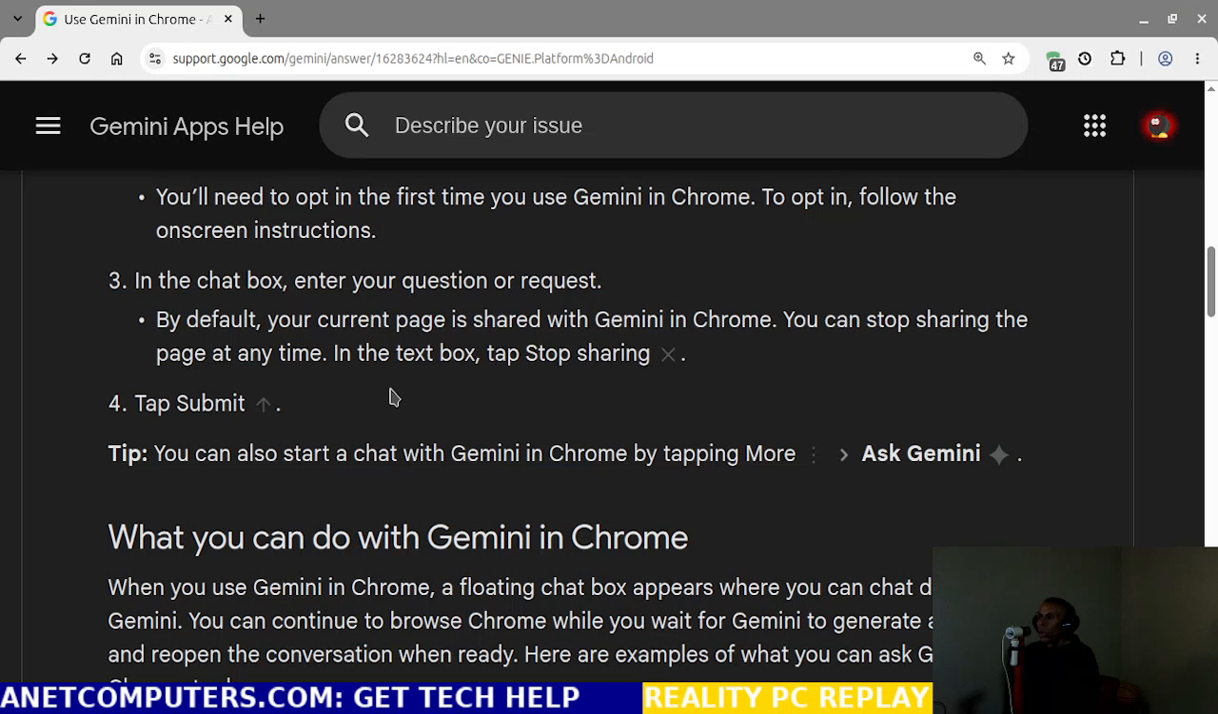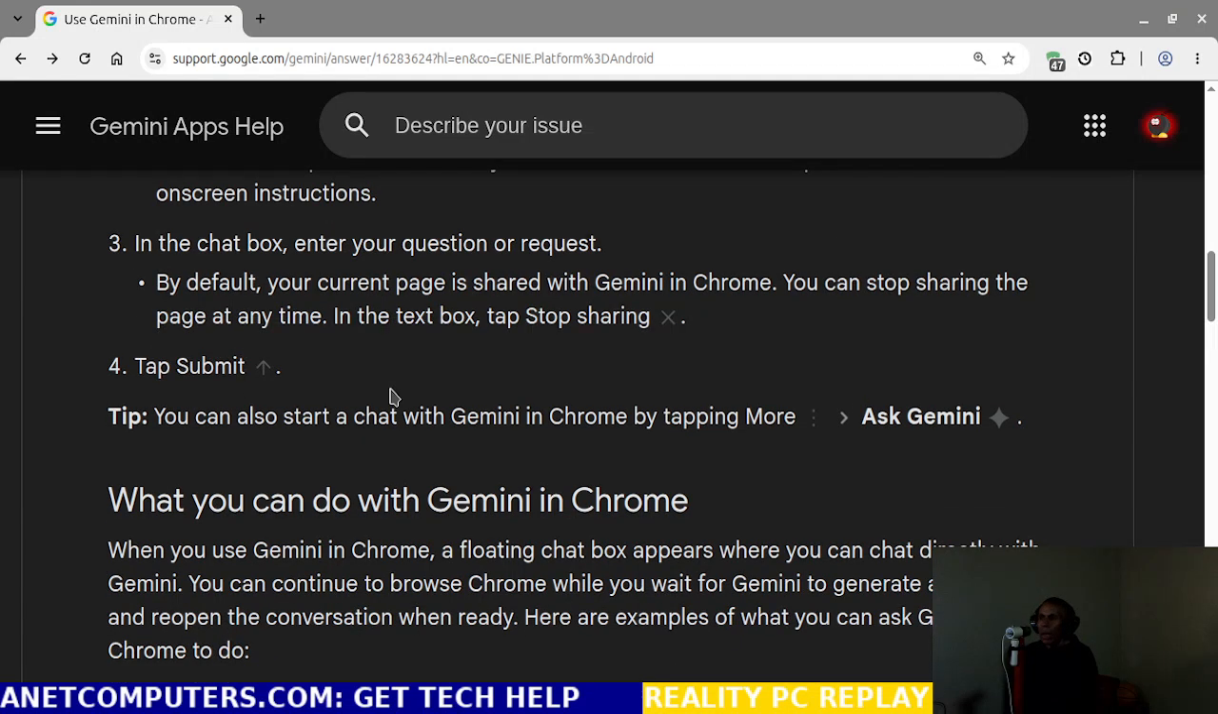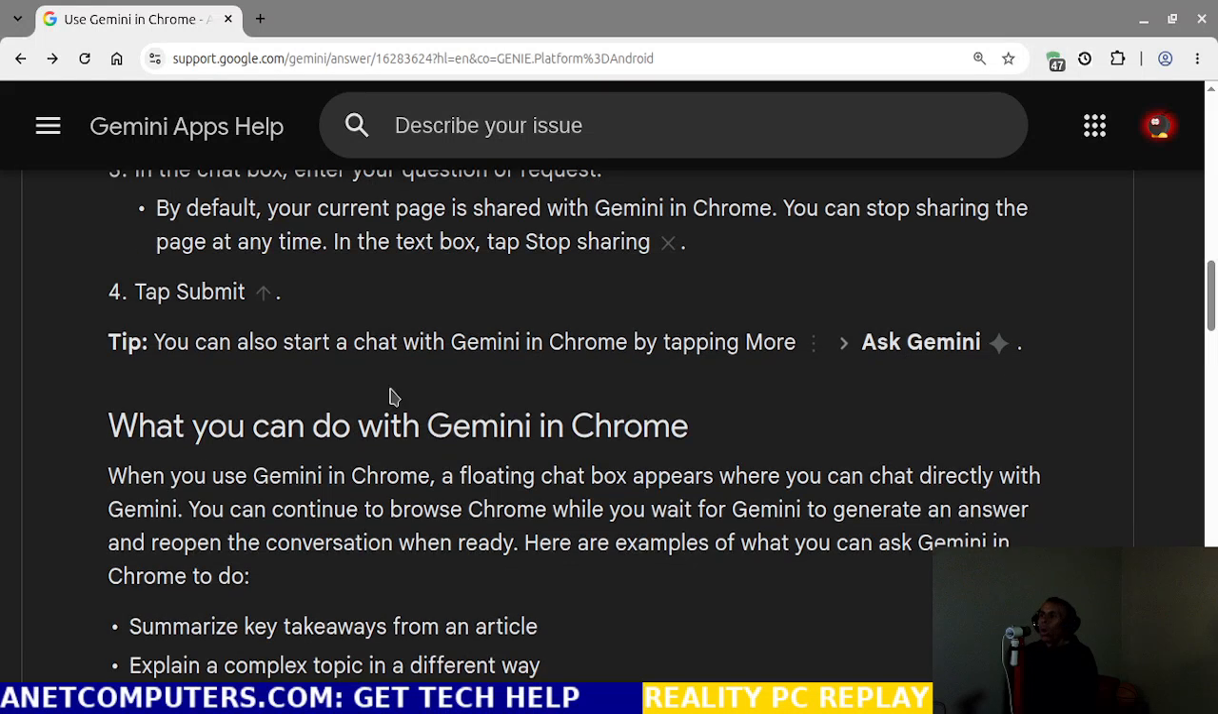It says that your current page is shared with Gemini in Chrome, and you do not have to share that page at any time. Then you would tap Stop Sharing, and then tap Submit. Now you can also start Gemini by clicking the 3-dot menu and then clicking on Ask Gemini. You may actually see the Ask Gemini text.